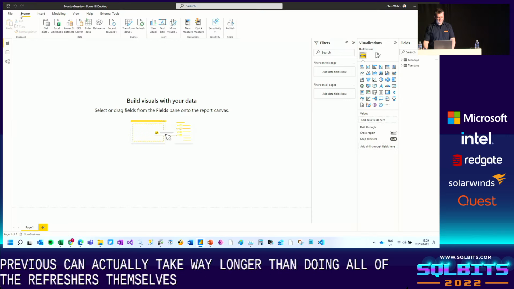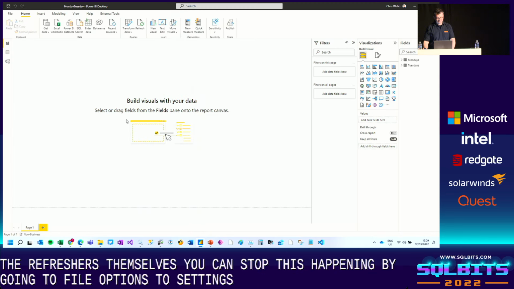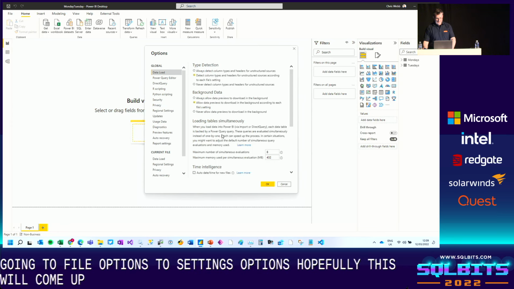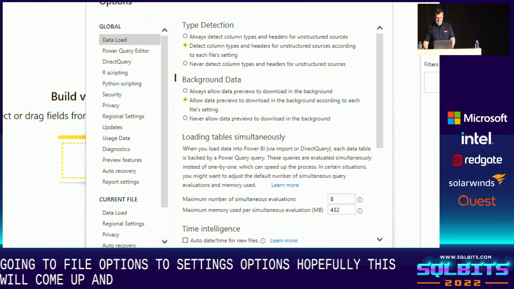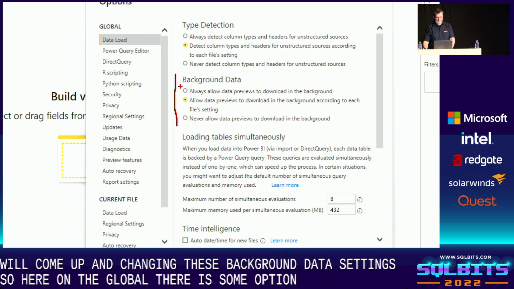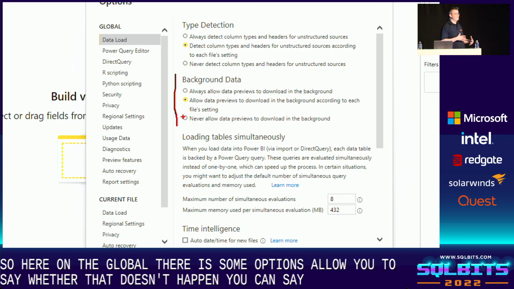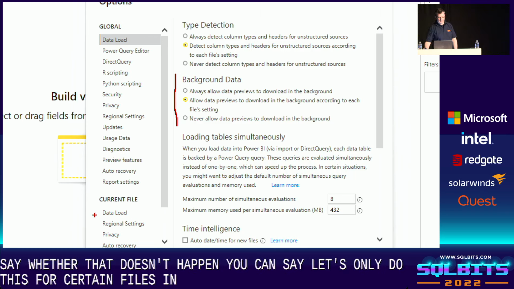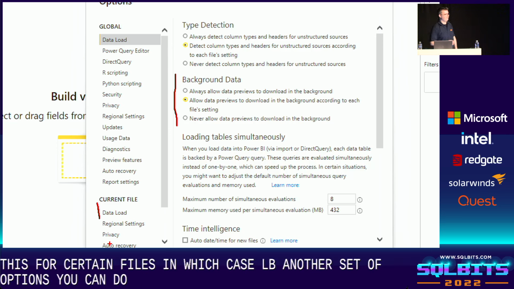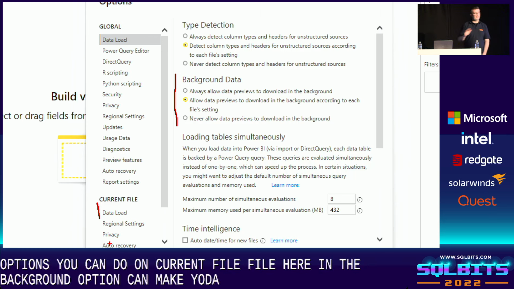You can stop this happening by going to File, Options and Settings, Options, and changing these background data settings. So here under Global, there are some options that allow you to say whether that does or doesn't happen. You can say, let's only do this for certain files, in which case there will be another set of options you can do on Current File here. So turning off that data previews in the background option can make your development life so much nicer.